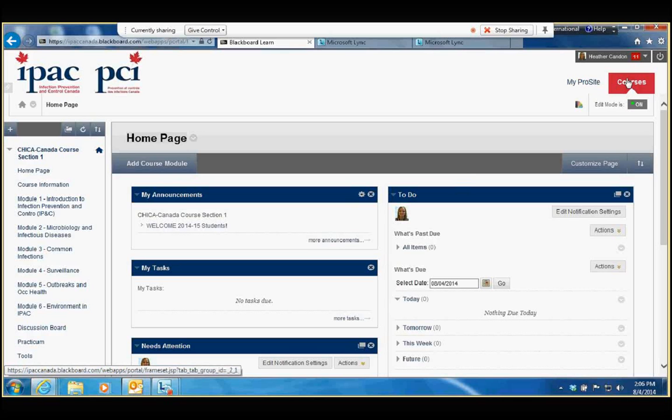Okay, so on the right-hand side of the screen here, you'll see what's called courses. If you click on courses, it would actually take you back to the main screen. You will not have this button here called My Pro Sites, okay? On the left-hand side, this is where you'll see IPAC Canada Course Section 1, and you'll have something called Home Page. So this home page, whenever you click it, it will bring you back to this screen. So you'll always be able to toggle back to this screen by using this home page link.